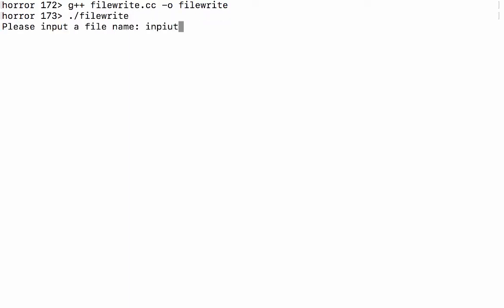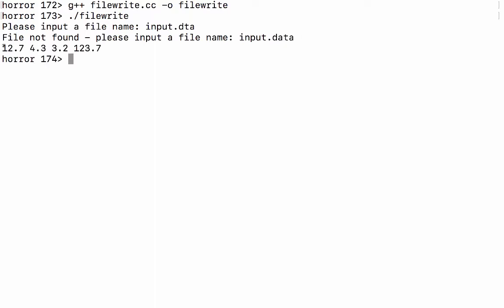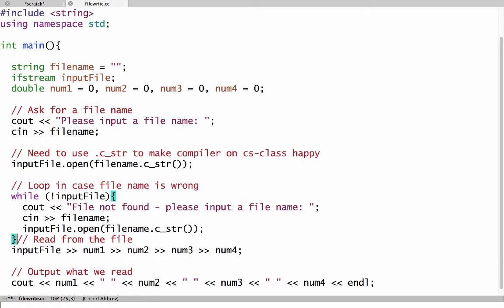And I'm going to use the same wrong thing that I did before, input.data, and it says file not found, please input a file name. So it detected that this was a bad file name, and instead of running through and just outputting the initialized values, it says, hey, I didn't find that file, please try again. So let's give it the right name, input.data. And now you can see it actually found and output all of these different numbers. Okay? So that's very nice.